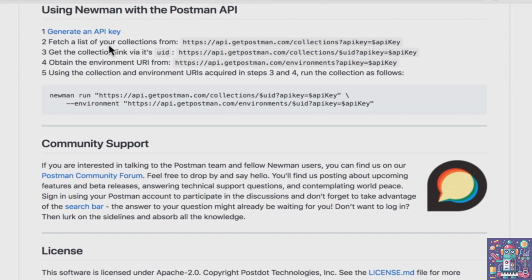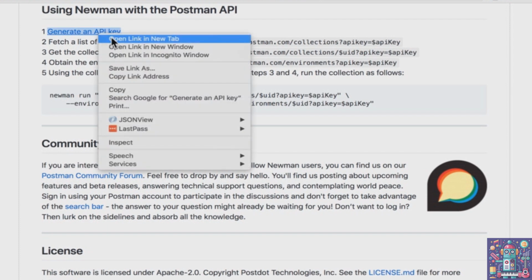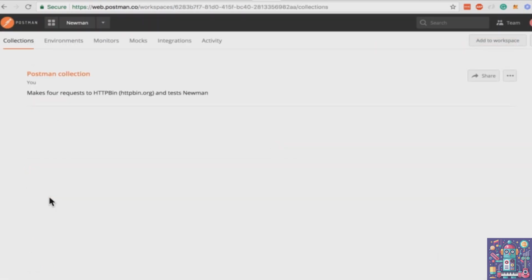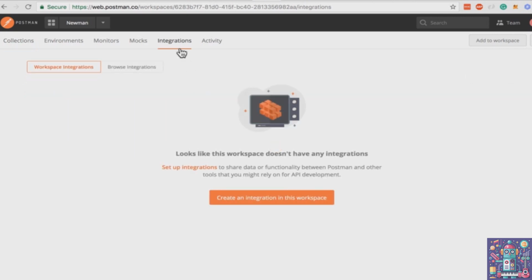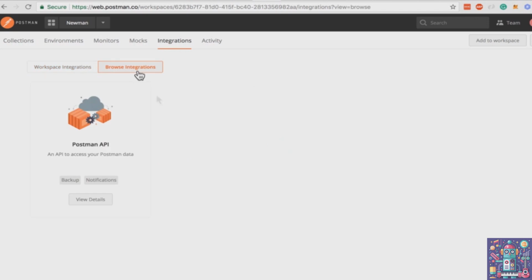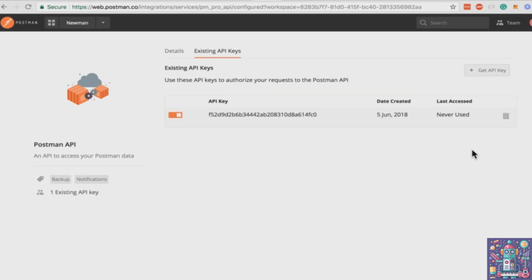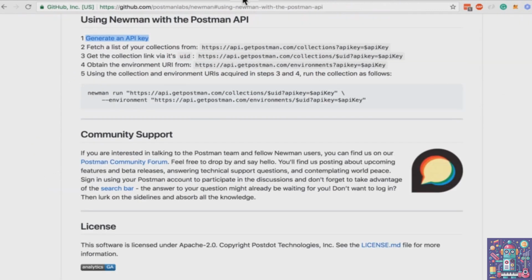So let me show you exactly what I mean. I'm gonna click here, generate an API key. I'm gonna select the workspace where my collection is in. And then I have here a tab called integrations. You can browse integrations. You will see here the Postman API. And I can get here an API key. And this is the API key that has been generated now. And I can use this API key to access my collection. So let's see what happens next.